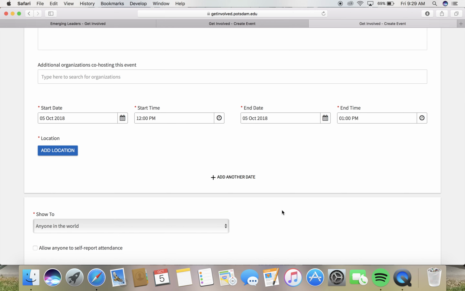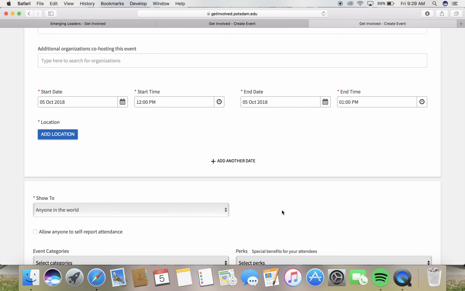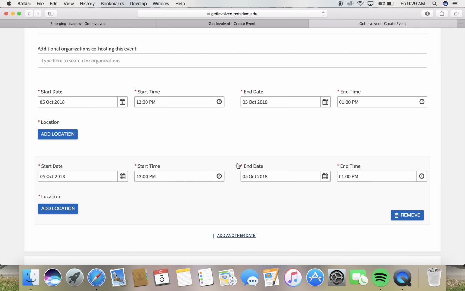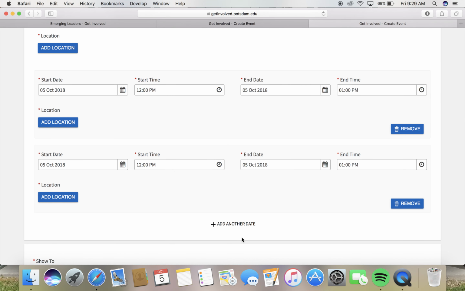And then another cool thing is if this event is the same event but happening over the course of multiple dates, times, and in multiple locations, instead of having to create a separate event for each of those, you're able to just add in another date, time, and location. And you can add as many as needed. And then the site will just create a separate event for each of those differing dates, times, and locations.